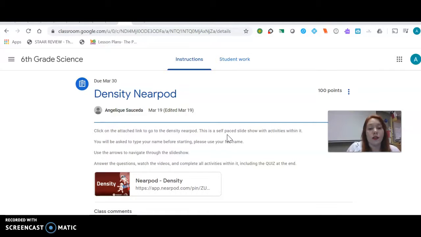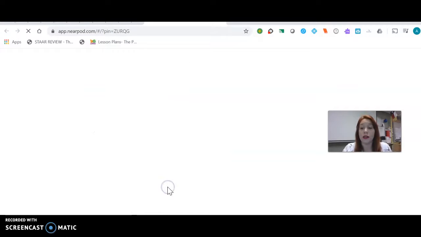And then it says just use the arrows to navigate through the slideshow, answer questions, watch the videos, and complete all activities within it, including the quiz at the end. That's the most important part. So you're just going to click on the link.